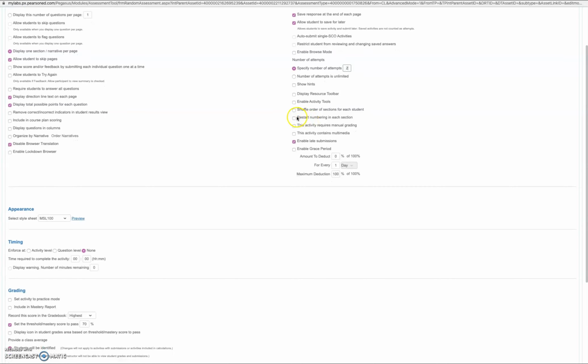Tools, I'm just jumping. Shuffling the order of sections may or may not be important to you. Restart numbering, I did that just so they could see 1, 2, 3, how many questions are in each one. These checkboxes just give a warning box to let them know if there's manual, graded, or multimedia content.